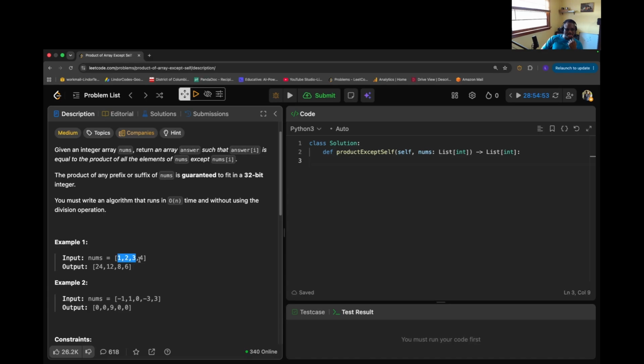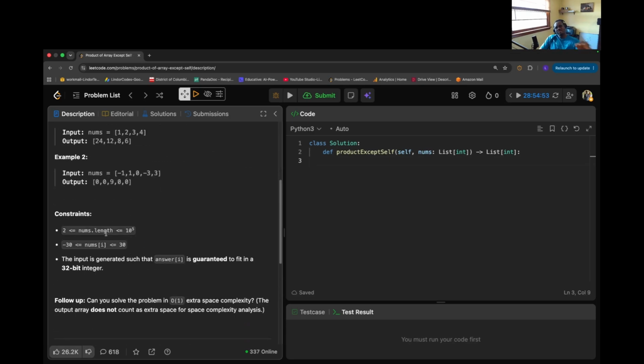So example 1 here, notice how, let's start at the 0th index, okay? This value here, this 24, is just the product of all the elements 2, 3, and 4, except for its own index, right? Same thing, index 1, the product of all the other numbers, 3 times 4 times 1 gives us 12. Over here at index 2, we have 4 times 2 times 1 gives us 8. Over here at index 3, we have 3 times 2 times 1 gives us 6. So try out example 2 by yourself.